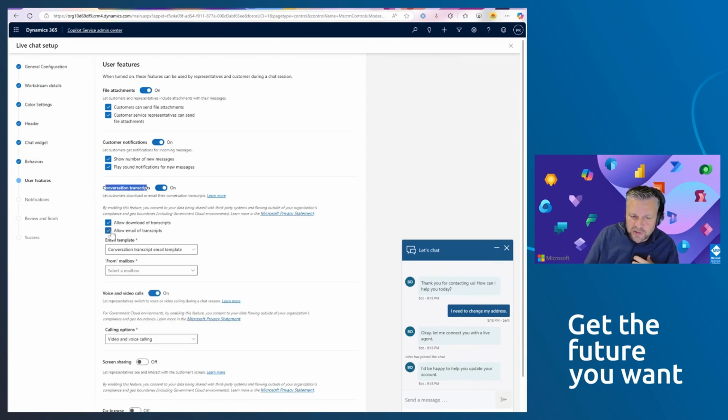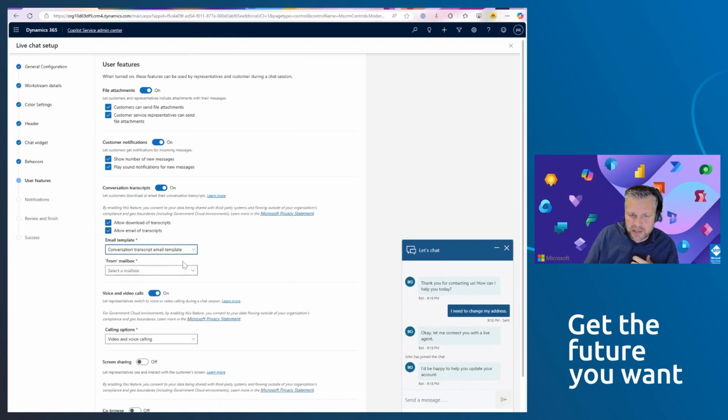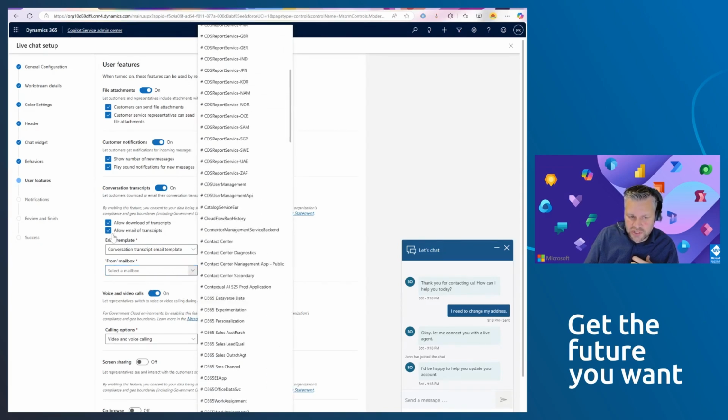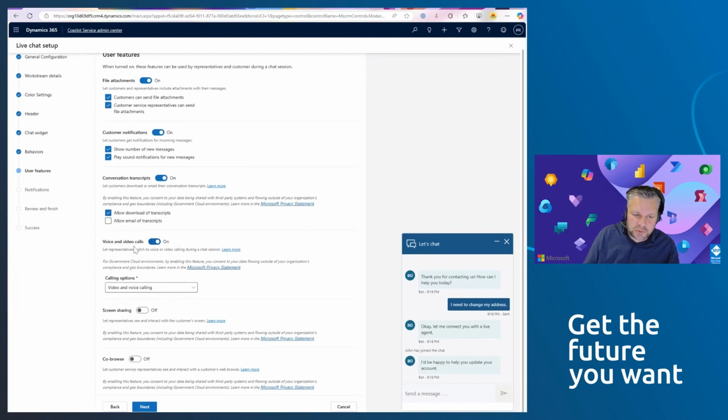I can also allow that to be emailed. Then you do have to pick a template and an email box that is connected to send it from. So this is a little bit of a harder setup. I would say downloading of the transcripts is fine for me. Do I want to be able to use voice and video calls? That means I can switch from chat to video, which is great. You can elevate your chat to a video call.